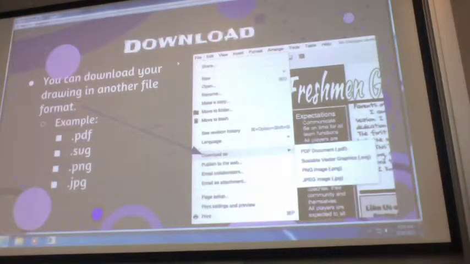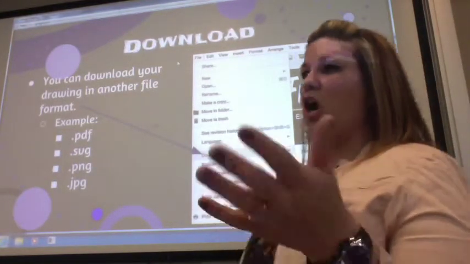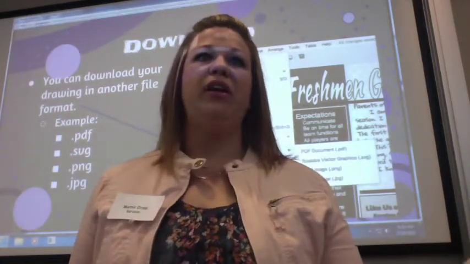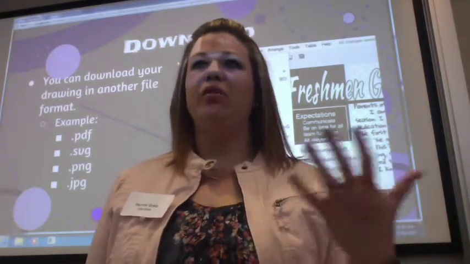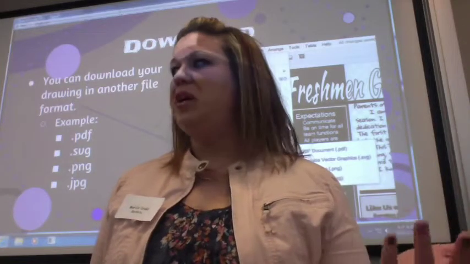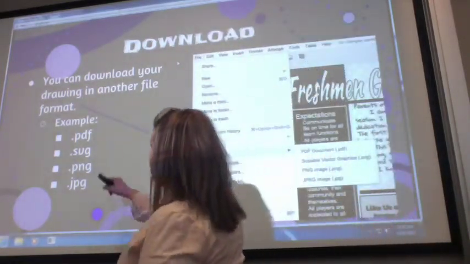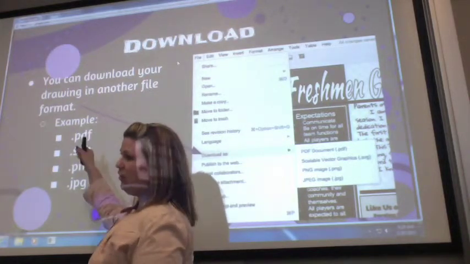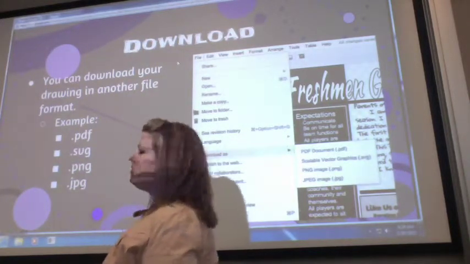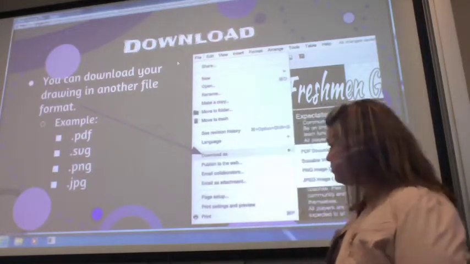Okay, so downloading. Now that you've created this drawing, obviously when you go to put it in Classroom, you don't really have to make any changes to it. It can be a drawing, a Google drawing. These are all the different things that you can download it as. PDF and JPEGs are really the ones that I use all the time.